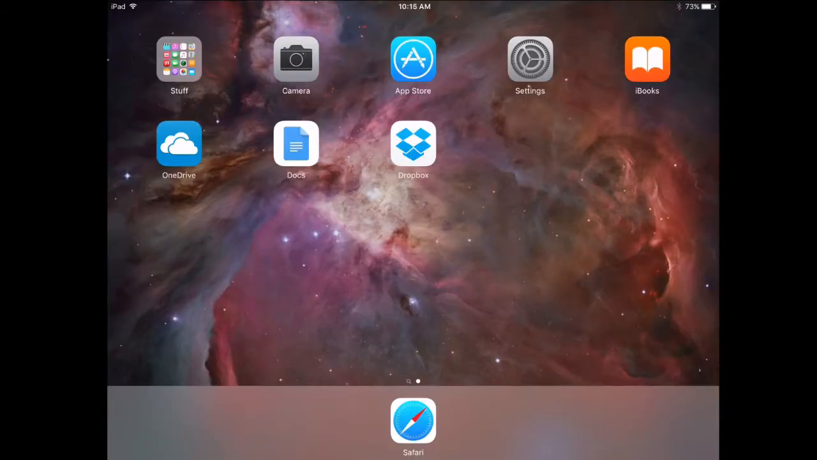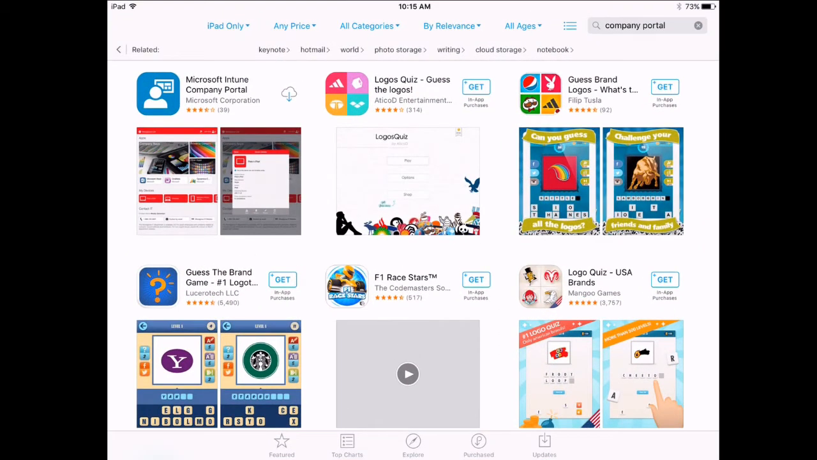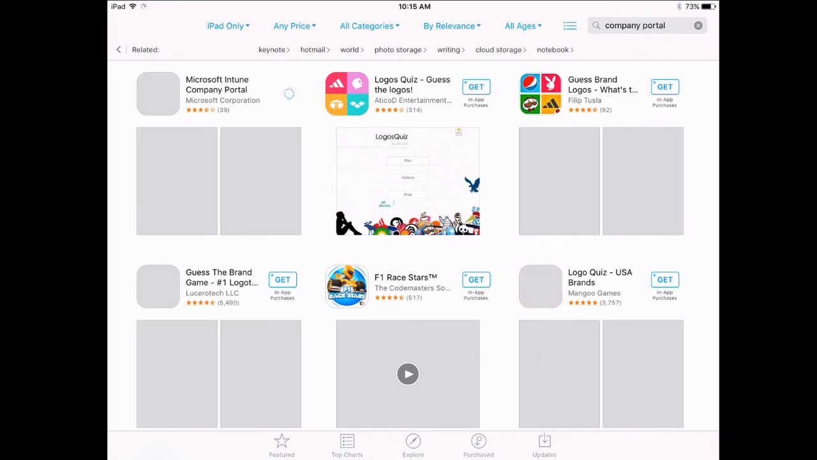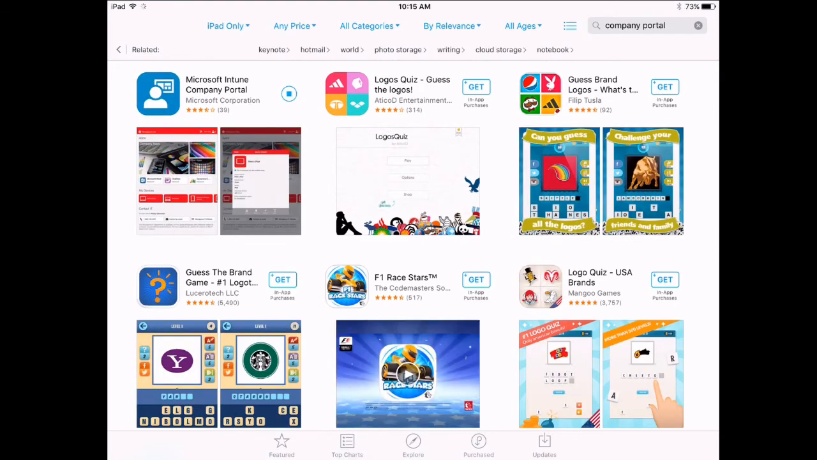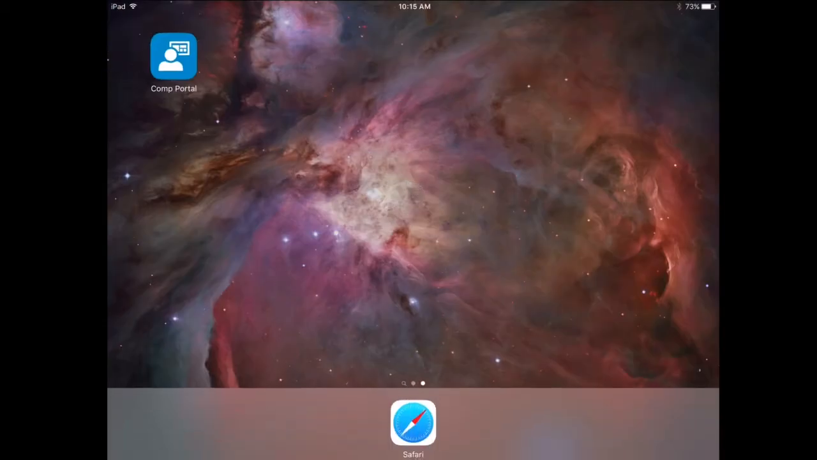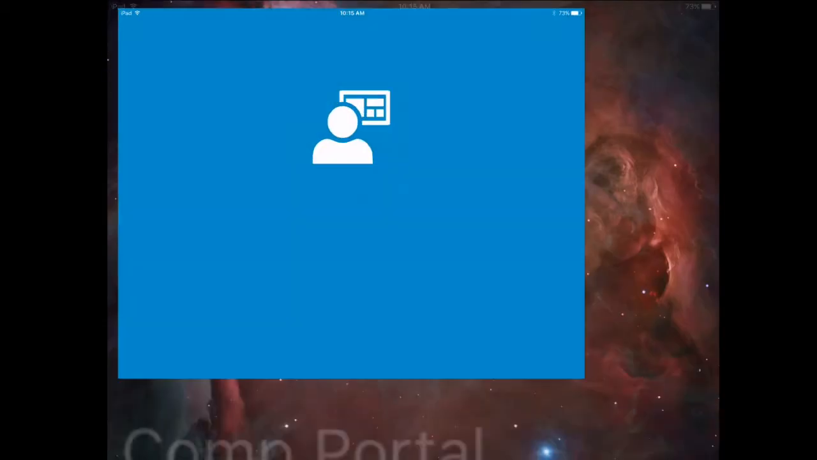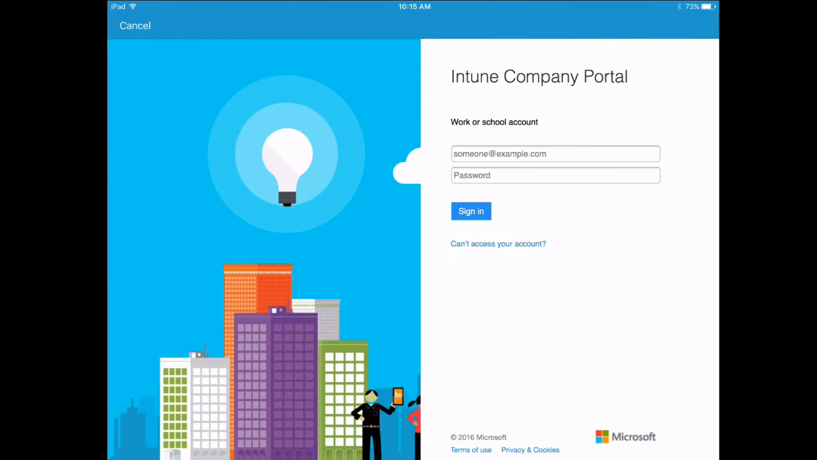So what I need to do first is install the Company Portal application from the App Store. So I search for Company Portal. There it is, and I'll go through that installation. That's going to enable me to easily enroll this device with my company. So now that's installed. I see it, so I'll launch that application. And I'll need to authenticate with my work or school account.